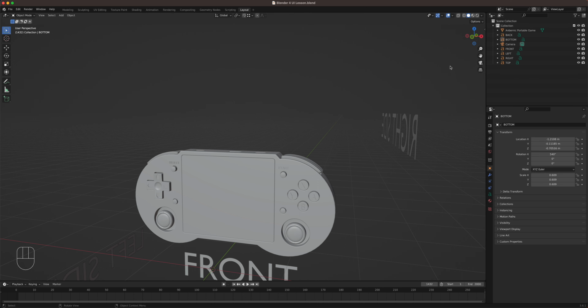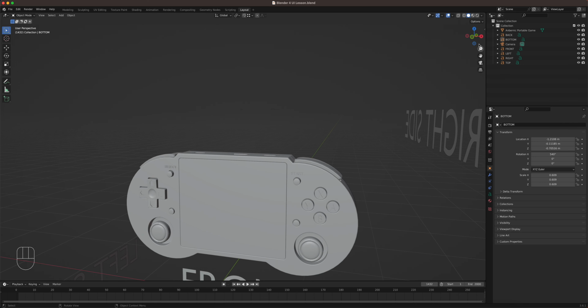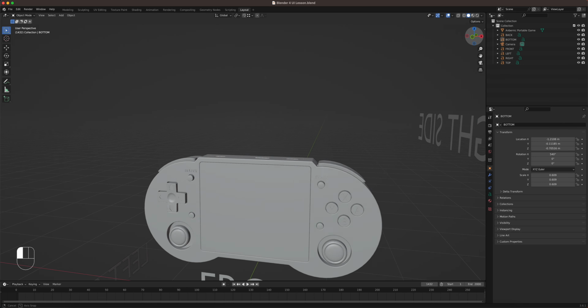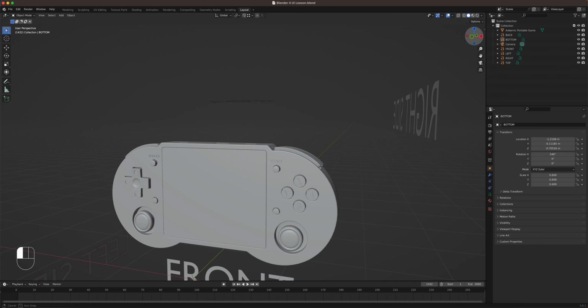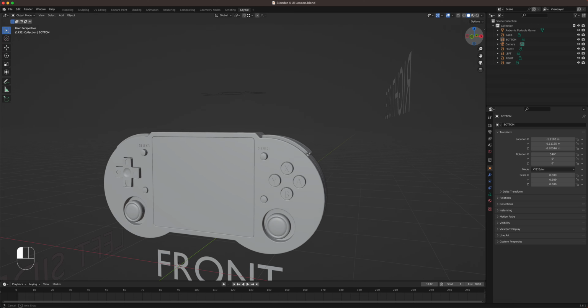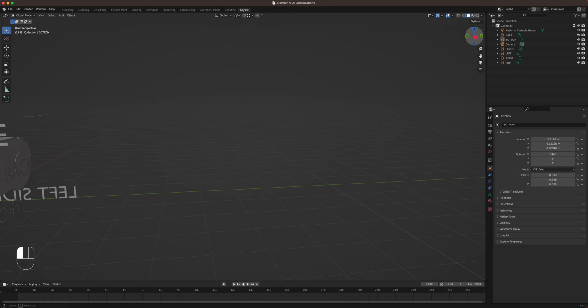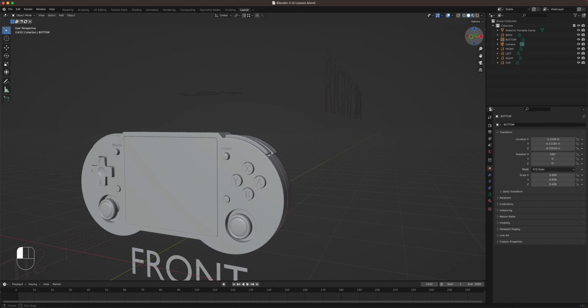Okay, let's do a recap. The icons are available for you. You can zoom in and out, you can pan, you can rotate or orbit. Keep in mind, you are not rotating the object here, you are moving about. The camera is moving around the object. You can see the back side, bottom, top, and so forth.